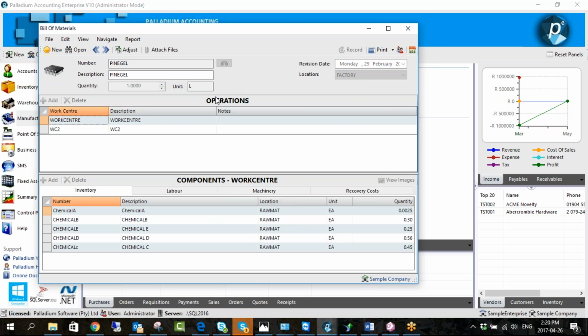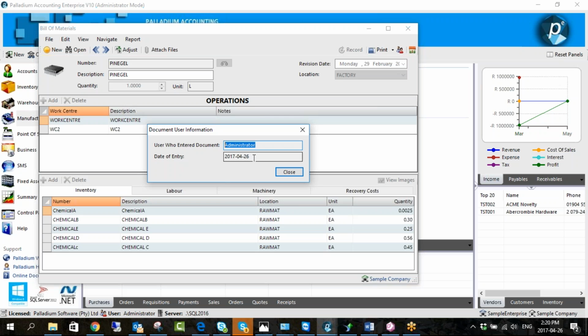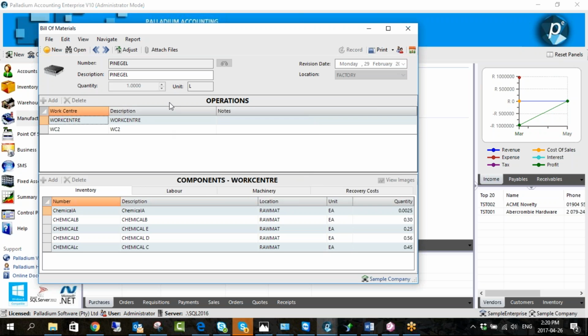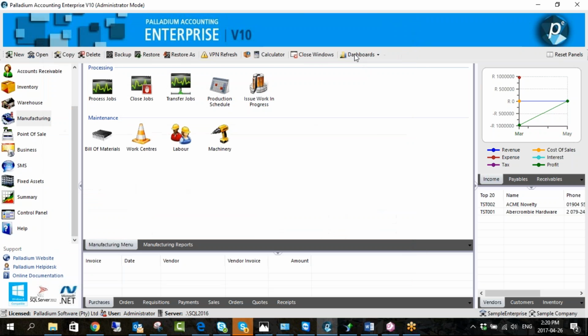Okay, so we're happy with that. And again, you can see who's the last person to make any changes to the bill of material if you wanted to. So it's saying I just made a change now as of today's date. So once this is all set up and you have all your bill of materials in place, then you don't have to touch this again unless you make amendments going forward.